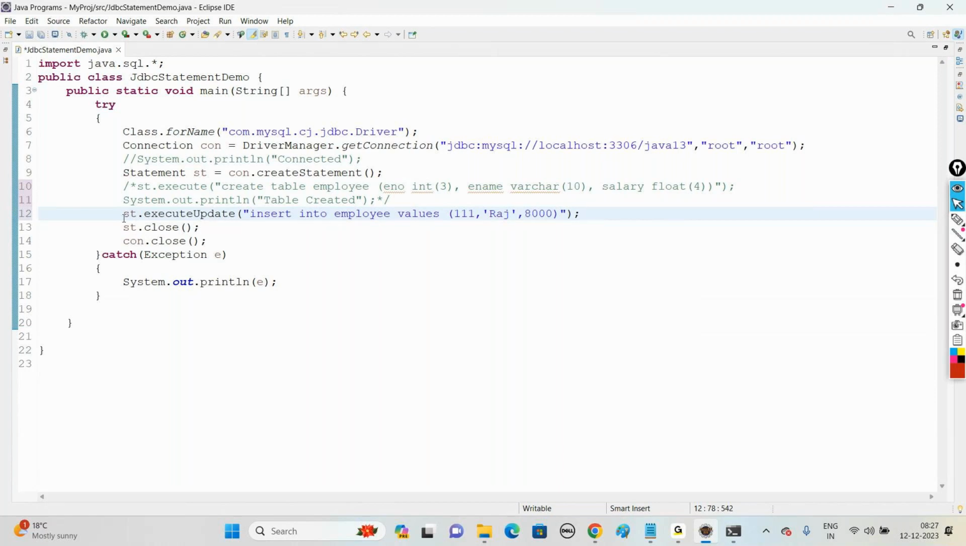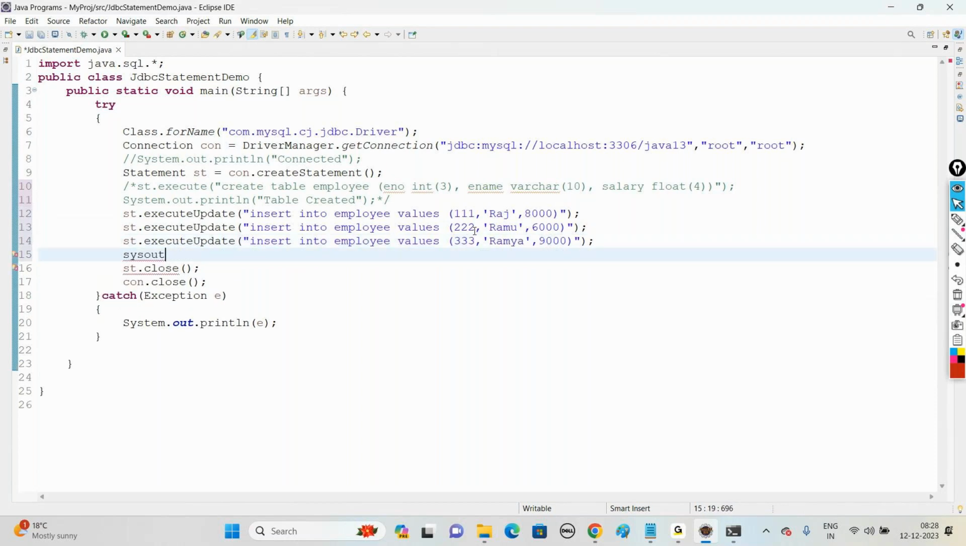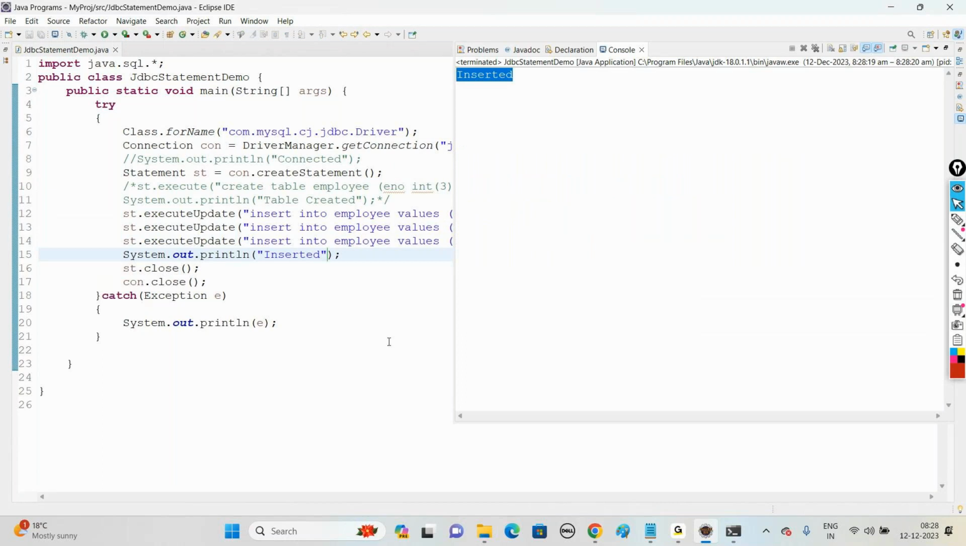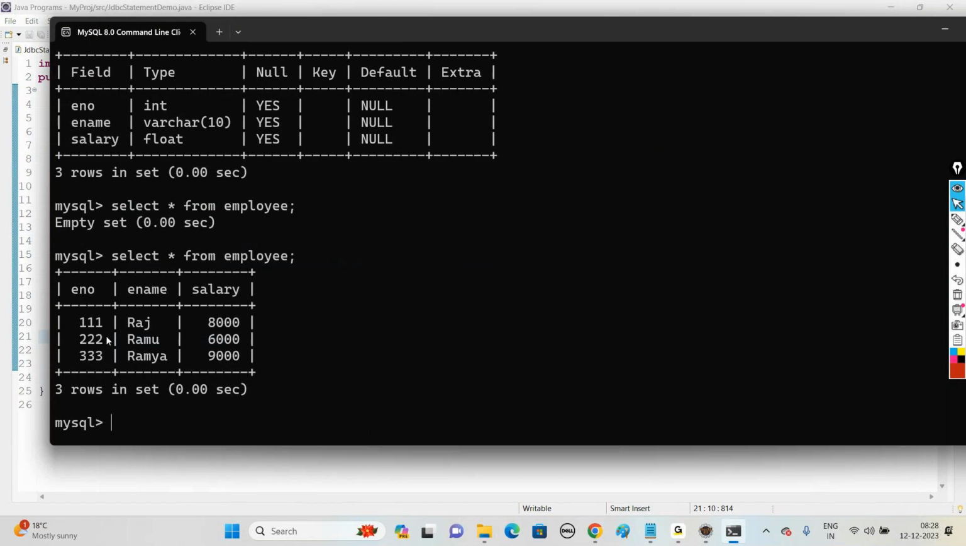Similarly, add some more records. Change the values to 6,000. I'm changing the values again. Go with the message inserted. Now, see when we run, you get the message inserted. And if you check your table, select star from employee, we got the records present in the table.